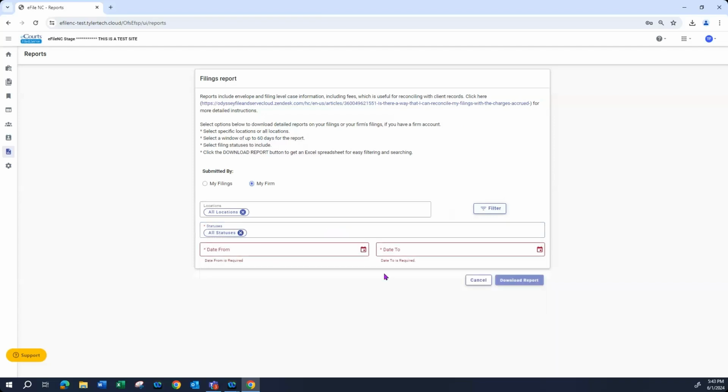The last filter that is required is for you to enter a date range. Though there is no limit to how far back you may run a report, just note that a report can only be run for a window of up to 60 days. You'll need to select that period using the Date From and Date To filters, which will then activate the blue Download Report button. The report downloaded will consist of an Excel spreadsheet, which makes it easy for filtering and searching.